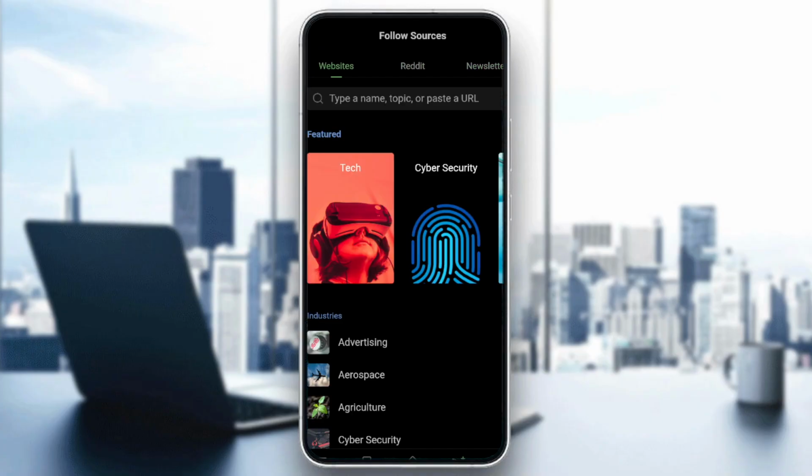Okay, so go to Feedly, as I told you, tap on this plus, paste the link, tap on follow, and that's the whole idea here.